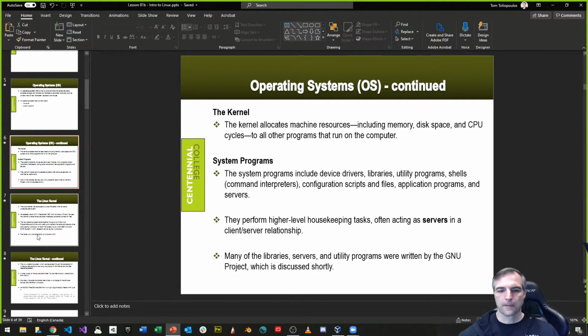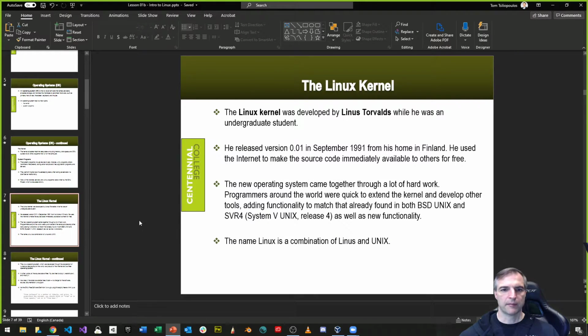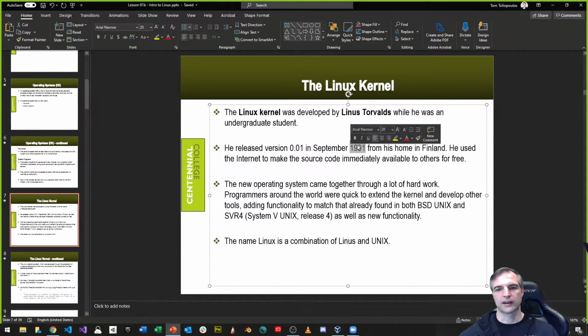Okay, so that's what it does. The system programs communicate with the kernel, and the kernel itself, the Linux kernel, or one of them, was developed by this guy Linus Torvalds, right? And Linus was actually an undergrad student when he developed this way back in 1991. Okay, in 1991, I remember those years. I do remember. I'm an old guy, right?